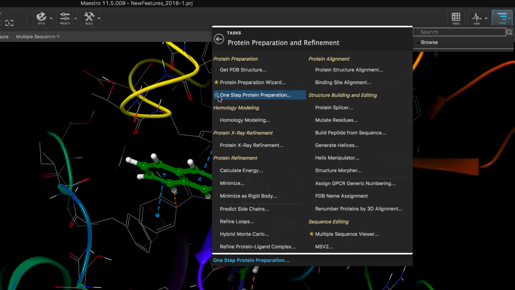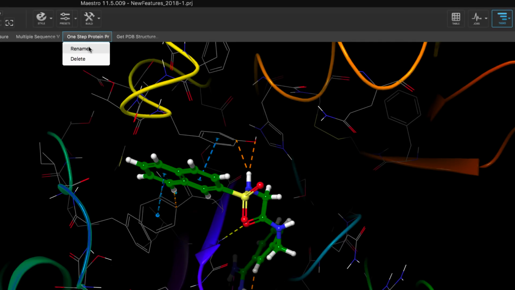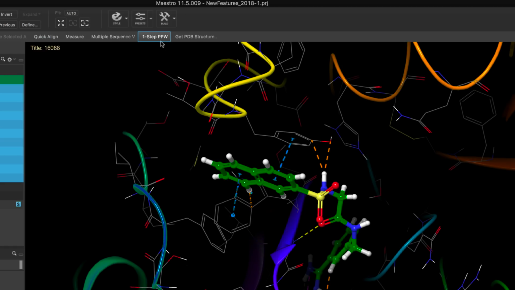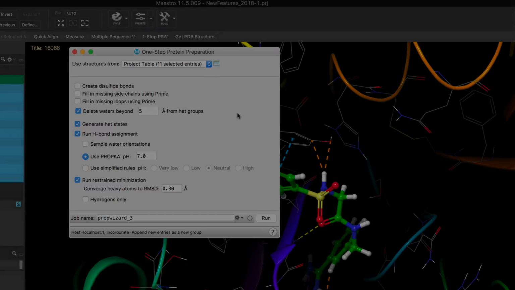Adding tasks to the Favorites toolbar has always been simple, and now renaming those tasks can be performed with a right-click, allowing for even more tasks to be favorited for simple one-click access.